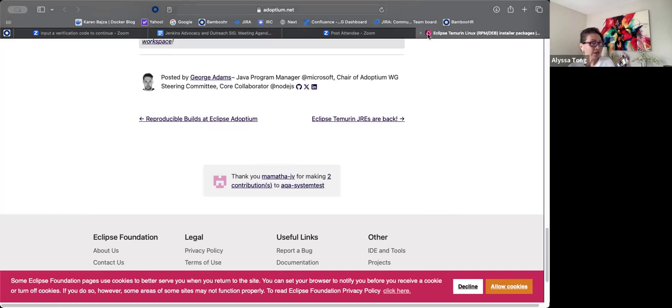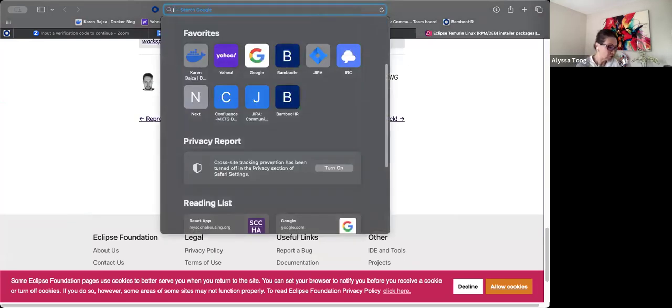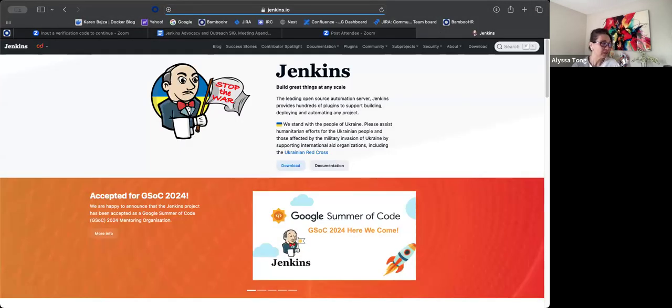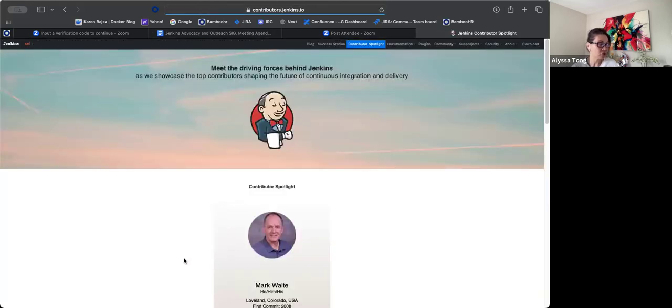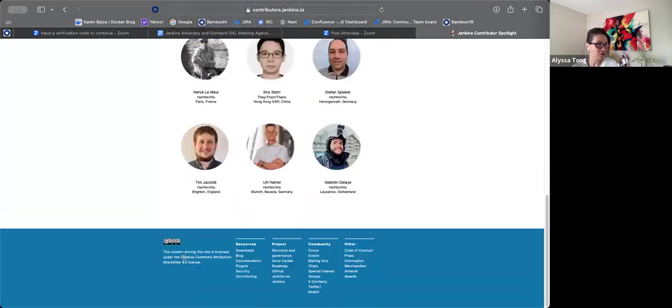So for an example, if we go to Jenkins.io, I think this is like a low hanging fruit where, you know, Chris played a major role in creating this page for us. So perhaps we can do the same thing on this page. Oh, I can do it.